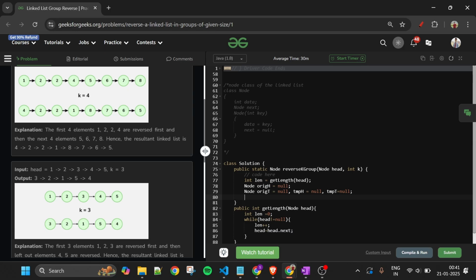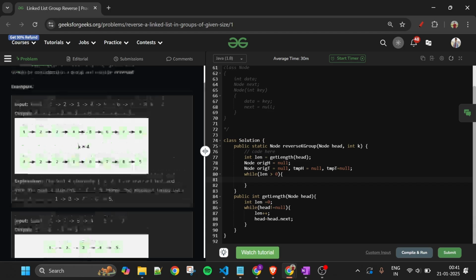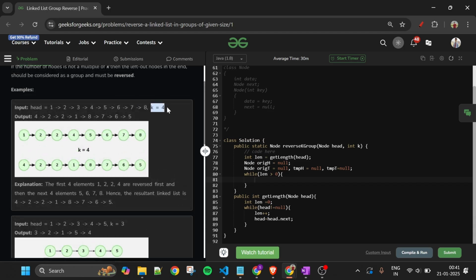After that, look, I will run this loop till my length is greater than 0. While length is greater than 0, on iterating over each node one by one, I will decrease length, so that at last it becomes equal to 0 and I come out of this while loop. Now again in this length, I have to reverse it in k groups.